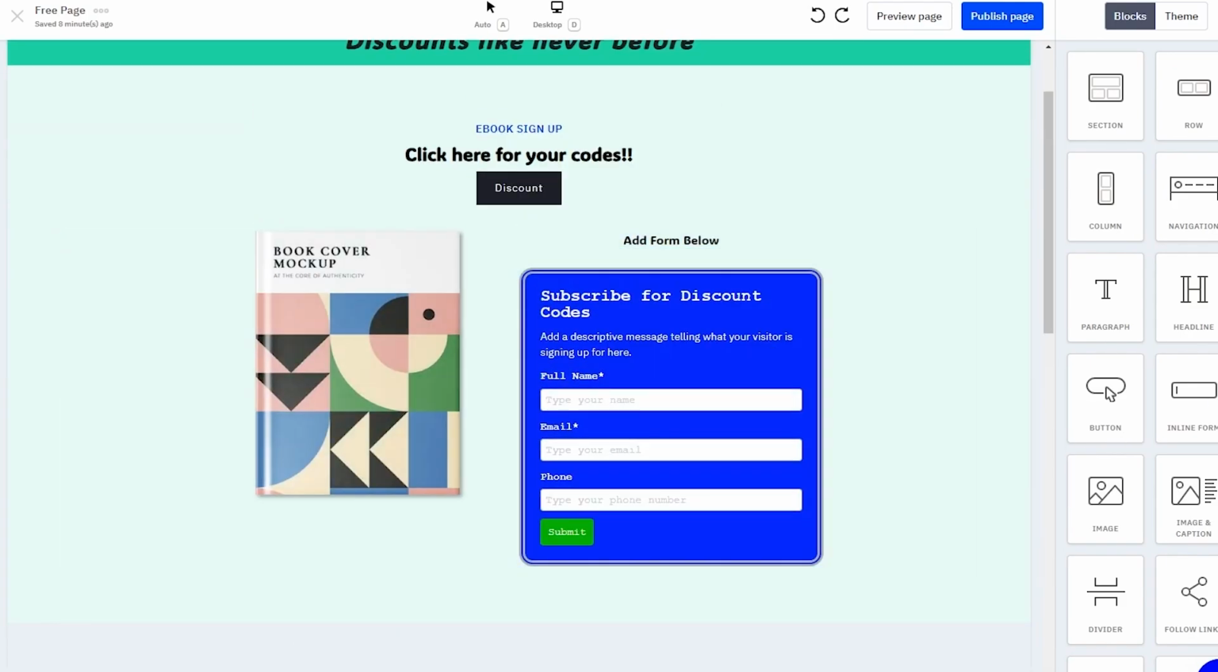So you can add your very own forms over here, and once you add your forms, you can create a new form for this as well, as a landing page form. It works the same way that we created our other forms, or you can just add your subscribe for discount codes form over here and add a CTA. So people can go with whatever they want.